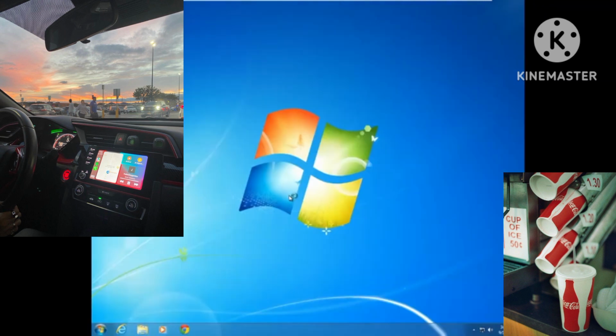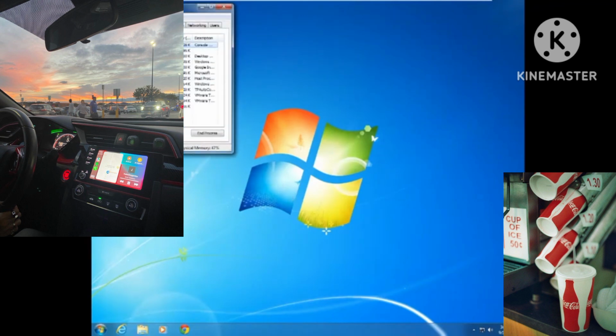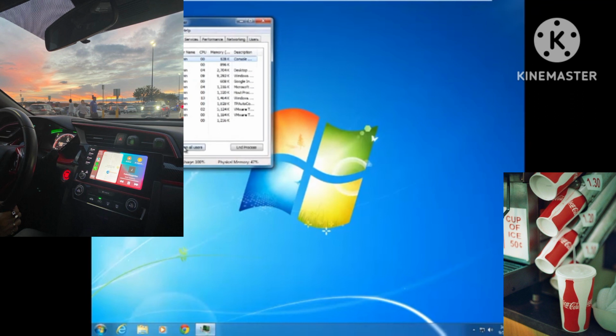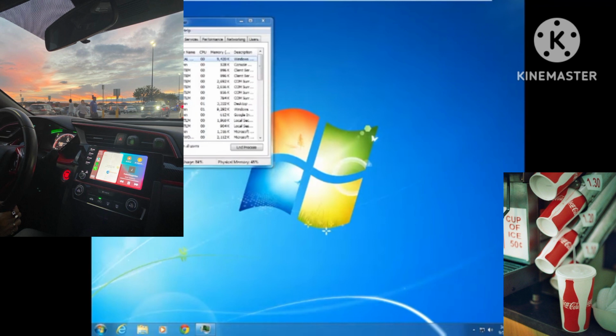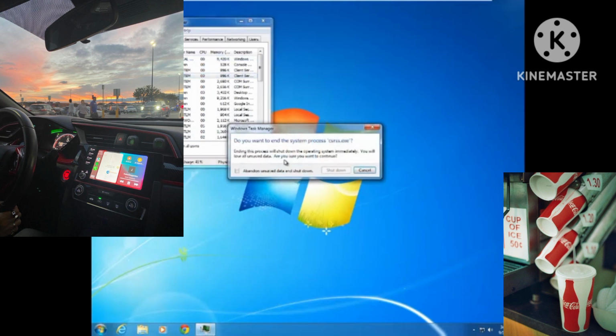So what you do is, you're going to start Task Manager, show processes from all users, and sorry for this lag. This VM is just very, very slow. Once that Task Manager will close and a new one will open, and this box down here will be checked, you want to find csrss.exe. Select that, hit end process. It's going to come up with this. You want to check this box. It says abandon unsaved data and shut down, and hit shut down.